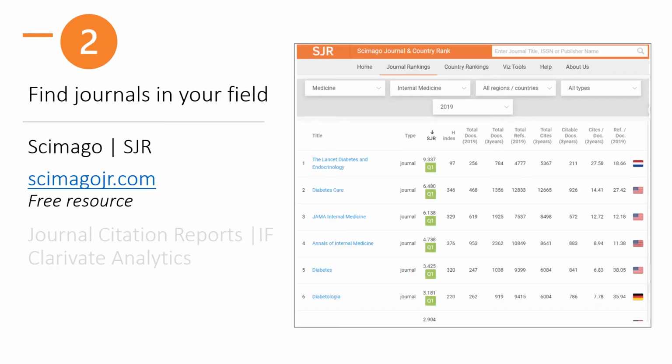Another tip is to use journal ranking databases to find and compare journals in specific fields of discipline. Scimago is a free website that ranks journal titles using citation information. You can search by journal title to view the SJR or Scimago journal ranking, or browse by subject category to see a list of journals in your field.